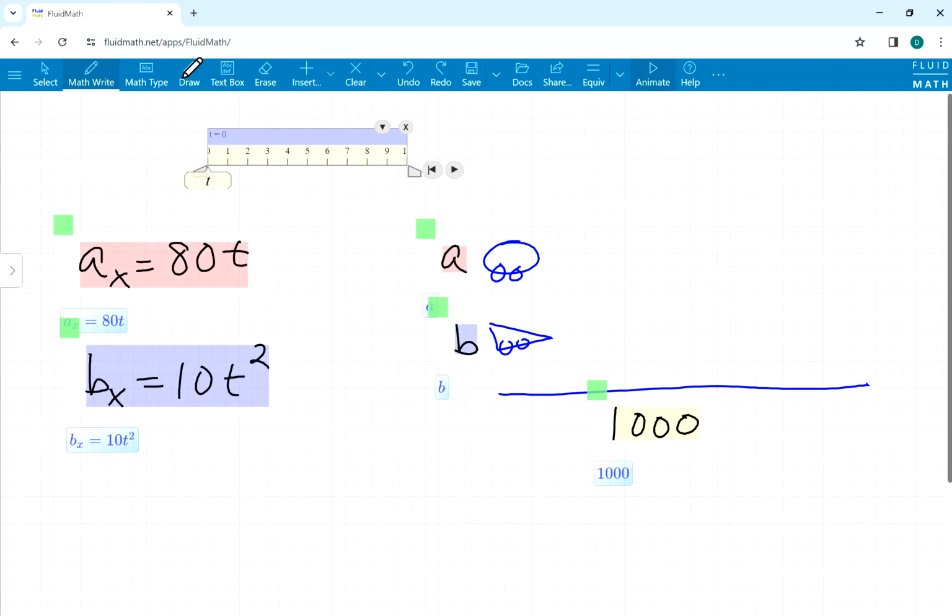Tap the background of the FluidMath page to reset the animation. As you can see, animations in FluidMath are an engaging way to connect abstract mathematical concepts with the real world in your classroom.